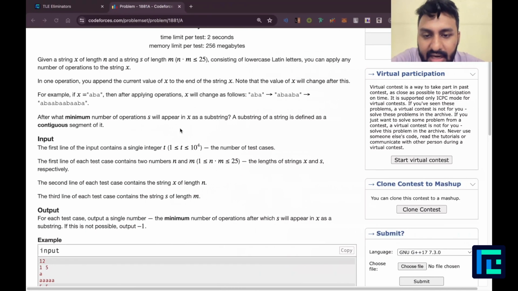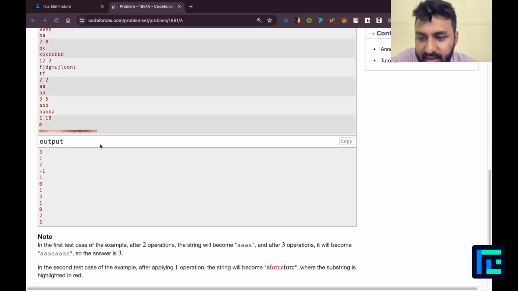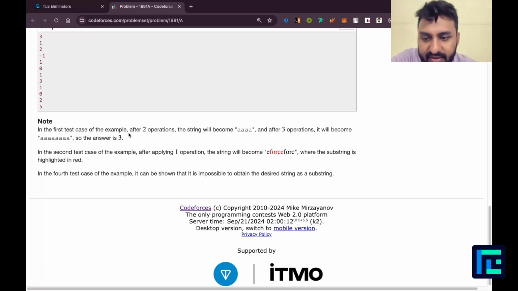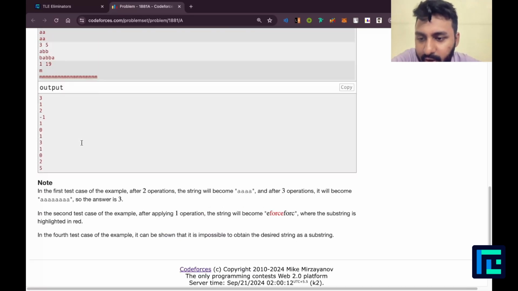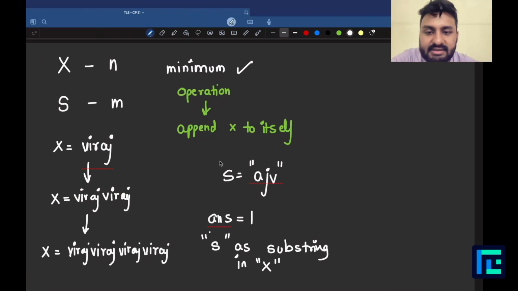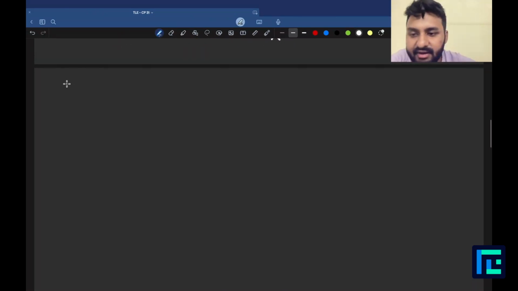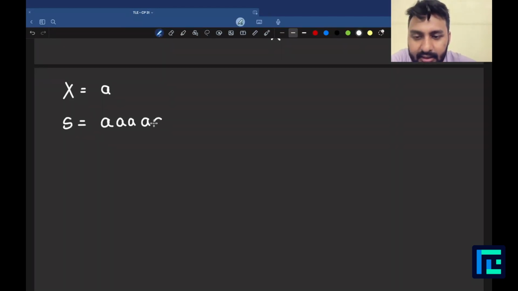Let us look at some test cases and see how they are solving it, as in what argument they are giving for any answer, and we'll cross verify that in our mind. So let's say we'll talk about the first case. They have said the string X was A and then the string S was 5 times A. So let's copy this down. I basically have X equals A and then S is equal to 5 times A.